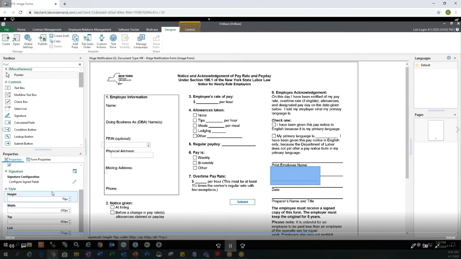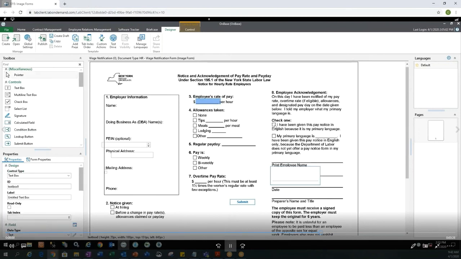So again, with the Unity forms, it is just a lot of configuring where everything should be and the size of it. But just like before, just like on our Unity forms, we can add a text box anywhere we want on this document. So I'm going to go ahead and add it now to the employee's rate of pay. So now we have checkboxes, we have text boxes, we have multi-line text boxes.